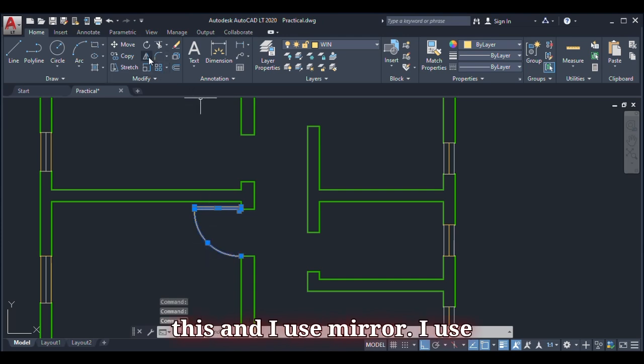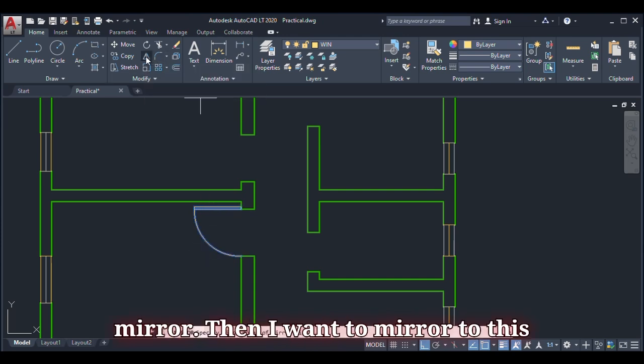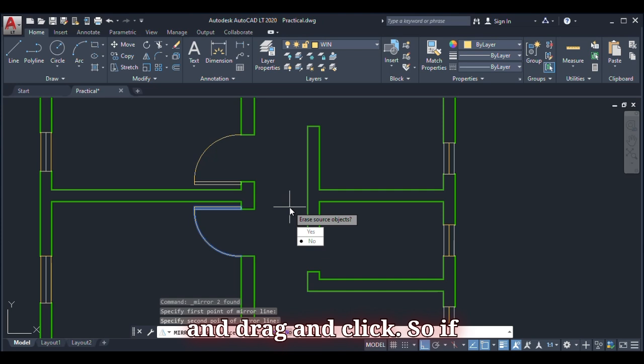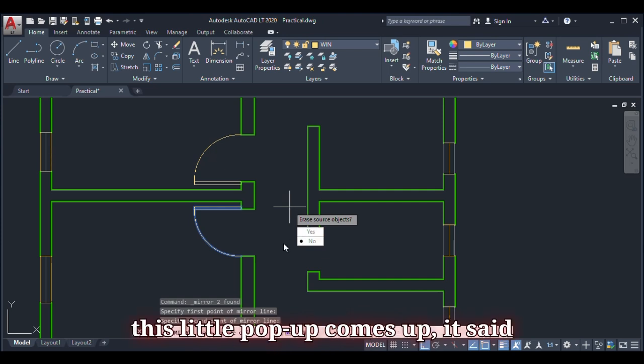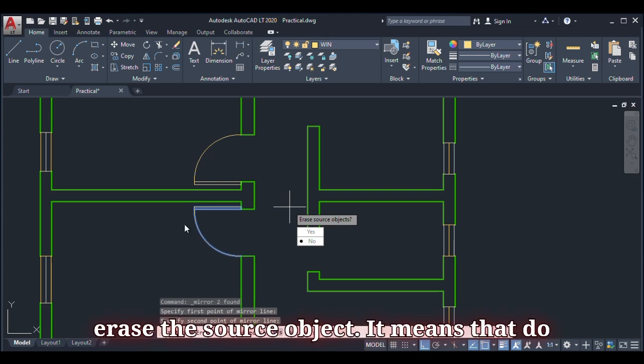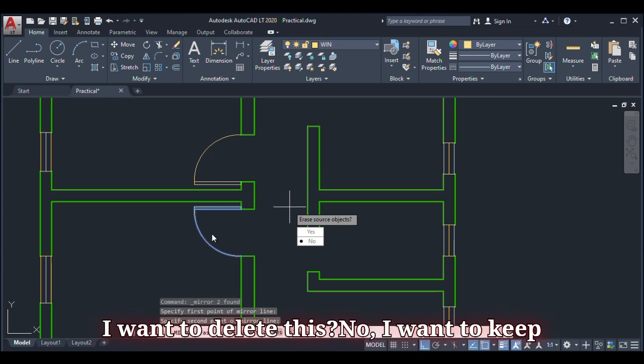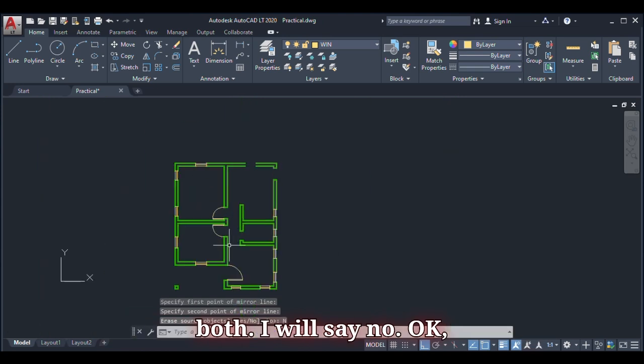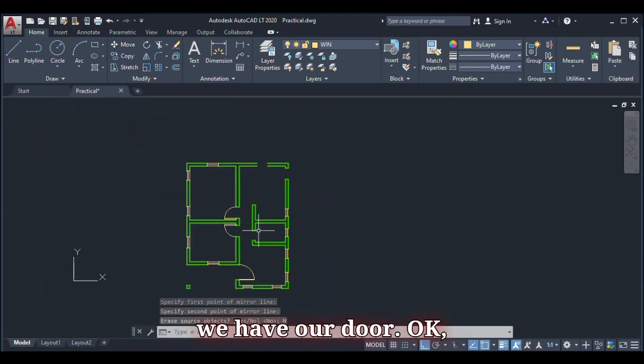select this, and I use mirror. Then I want to mirror to this side. So what I'll do is I'll just click and drag and click. If this little pop-up comes up, it says erase the source object. It means, do I want to delete this? No, I want to keep both. I will say no. Okay, we have our door.